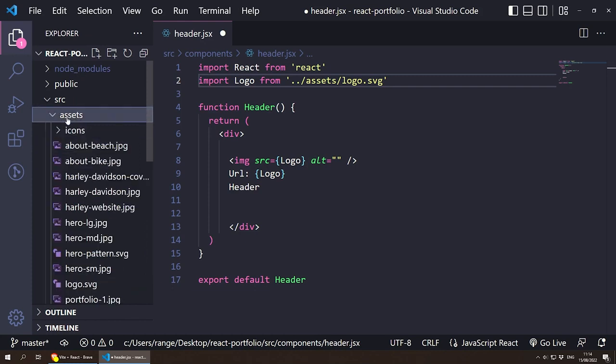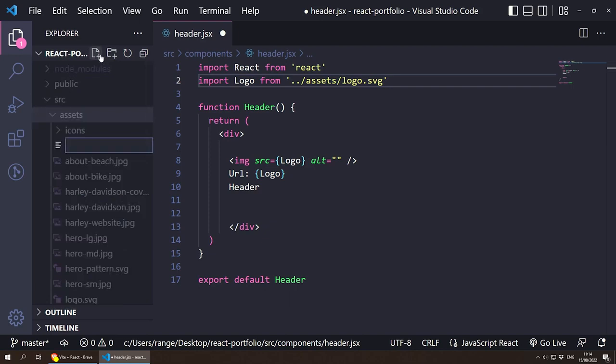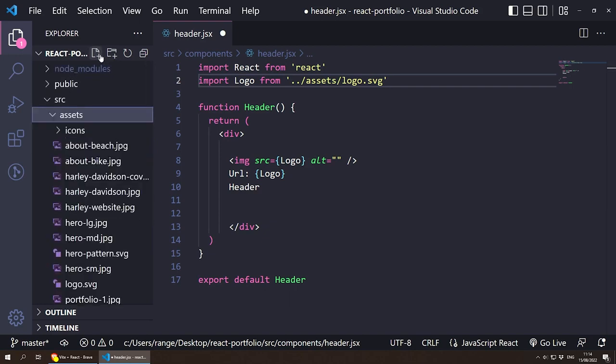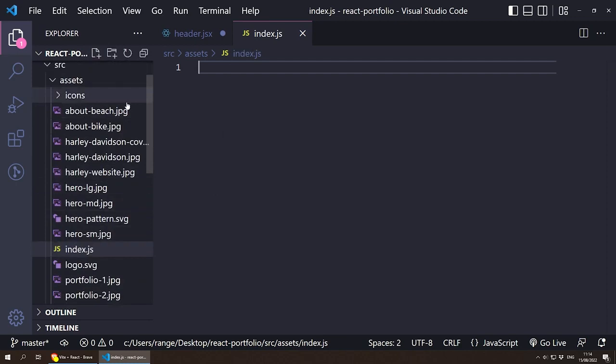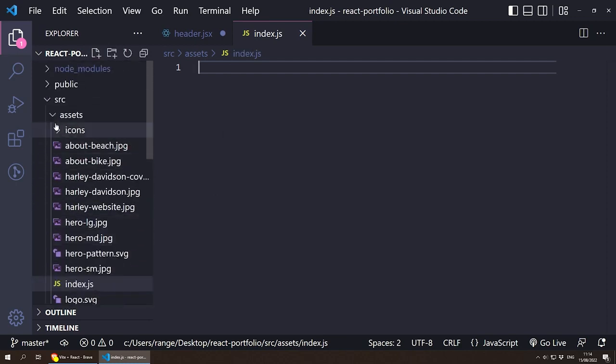So what I mean by this is, let's create inside assets a new file, and this file is going to be called index.js. Now, inside this file is where we can list all of the pictures that we have, the JPEGs, SVGs, and icons, and then we can import them as we need. And this is going to be much, much cleaner, as you will see when we start developing the homepage.